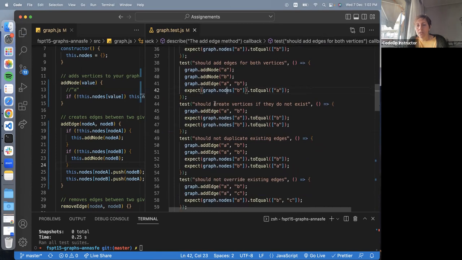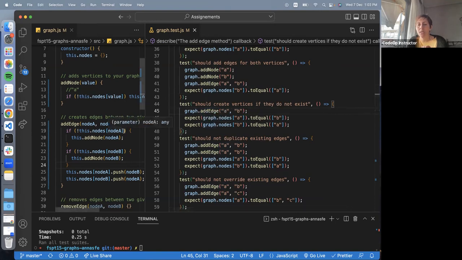And also check that we have this case here on the test. It should create vertices if they do not exist. So if I call add edge A, B, but without having called add node before. So A and B did not exist when I call add edge in this case. That means that the add edge itself has to take care of creating these vertices if they don't exist, as we are doing here. So it checks if this doesn't exist, then it does the add node. And then it does the connection.